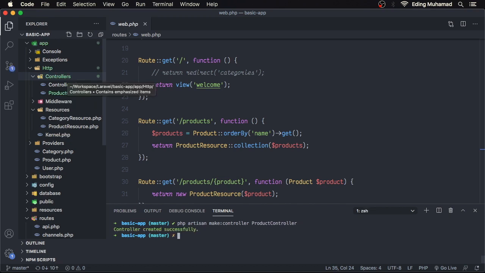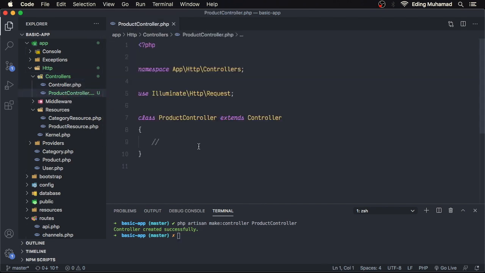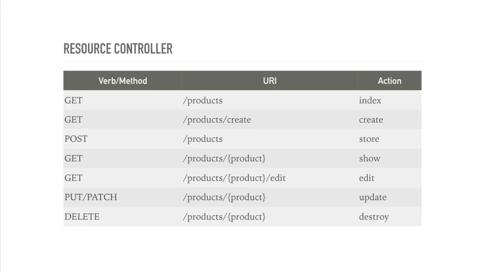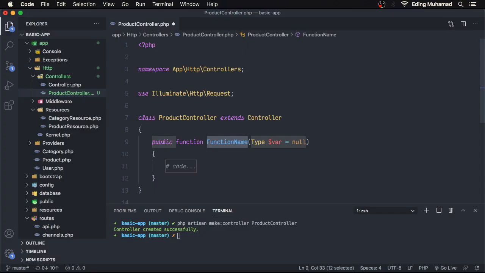Alright, let's open the ProductController file. And then, inside the class, let's firstly define a method where we place the logic for returning all products. Although you can name your method with any name you like, it's better practice to follow the convention. Since we're gonna show a collection of resources, we'll name it index.